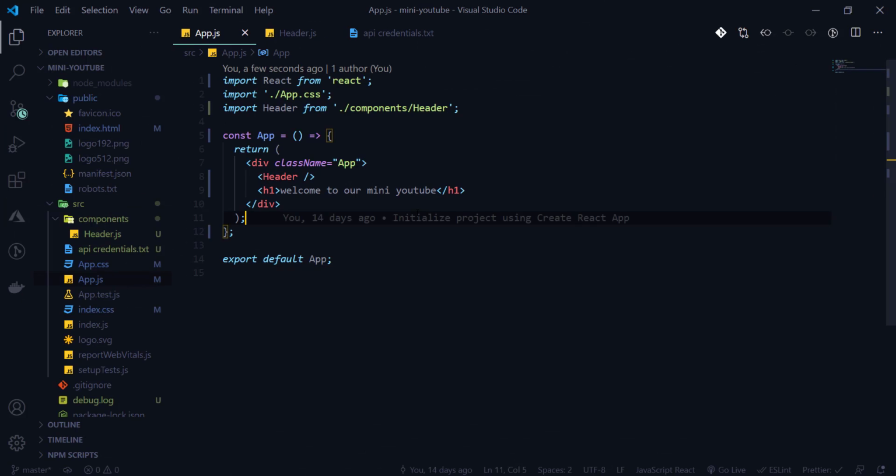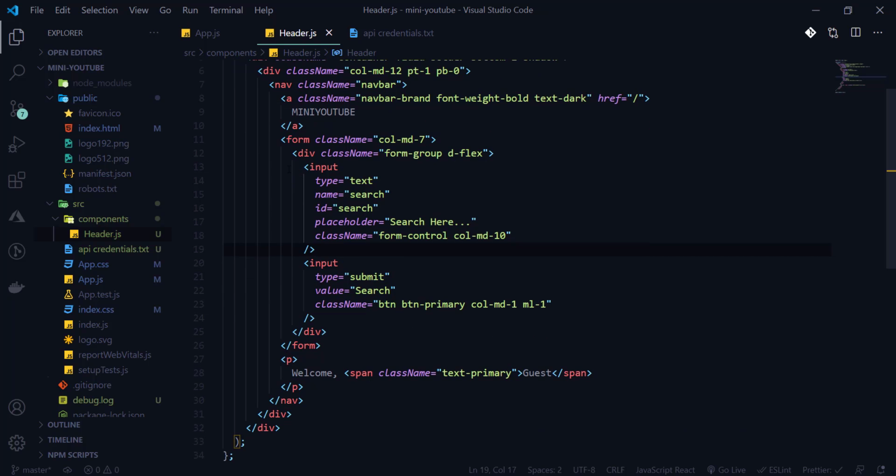Now we are in our coding section. This is our main file, our app.js file. Here I rendered our header component, which is where our form is.